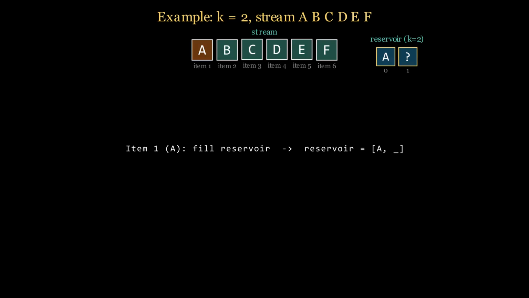Item 1 is A. We fill the first slot of the reservoir with A. Item 2 is B. We fill the second slot. Now the reservoir has A and B. We get C. We generate a random number, suppose we get 0.5. 0.5 is less than 2/3, so we include C. We pick a random slot from 0 to 1, suppose we get j=0. We overwrite slot 0 with C, reservoir is now C, B.